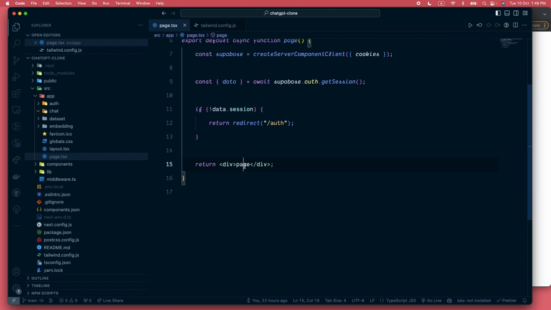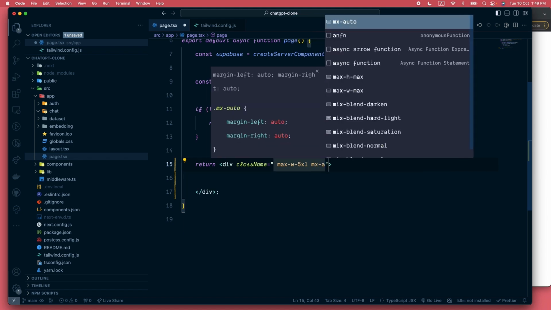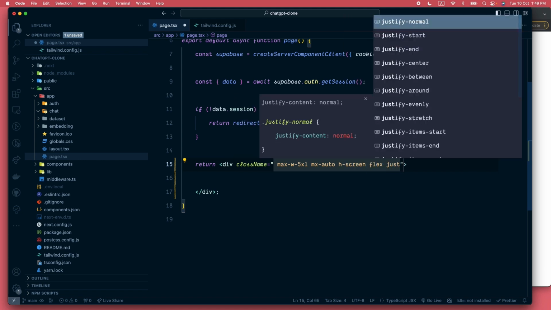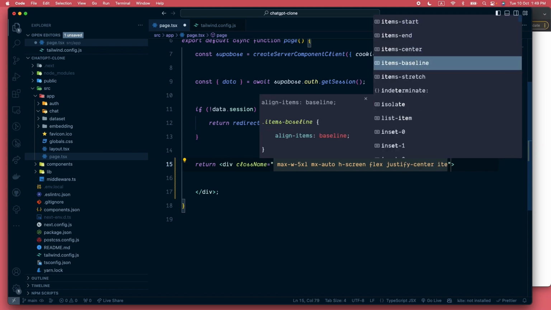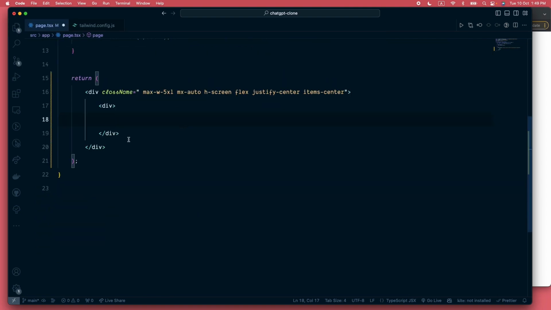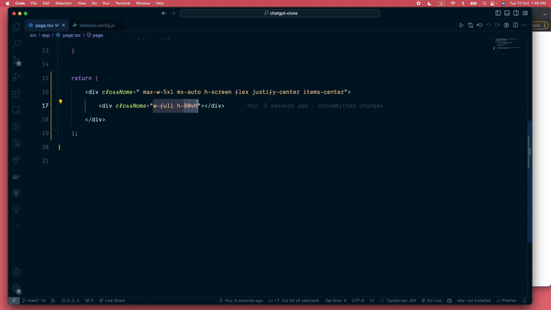Let's do some adding of style for this page. So for the layout, we're gonna set max width to 5xl, margin x to auto, and height to screen. And I want to put everything in the center, so I'm gonna do flex, justify center, and then we're gonna do items center as well. And then we're gonna have another layout inside this one, and the class name, width is gonna be full, and the height of this one is gonna be 80vh. So if you look at the tailwind config right here, I have extended another height which is the 80vh right here. That's why I have set this one.